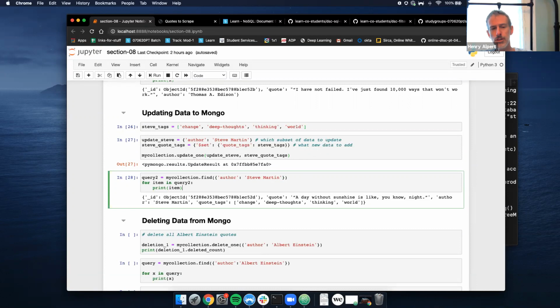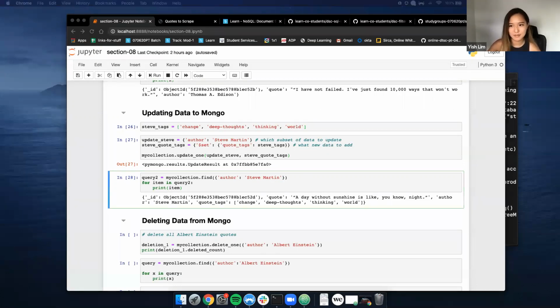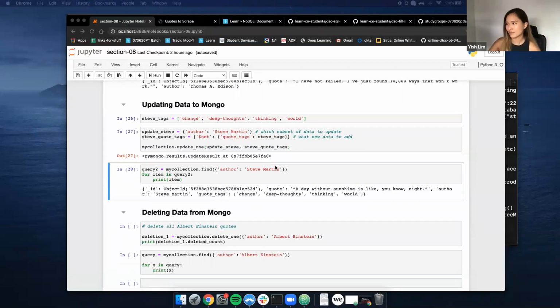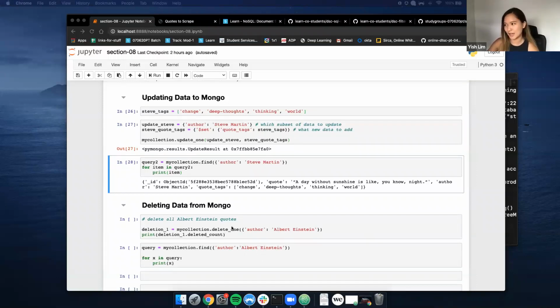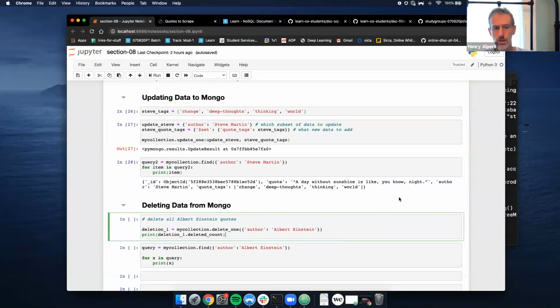Okay, another question is, like you said with querying, as long as you have author Steve Martin, does it matter how deeply nested something is when you define it? I believe it will be able to find it no matter what. I believe it doesn't matter. That is also something I need to double check, but I believe it does not matter. Okay. So cool. That is the U of CRUD.